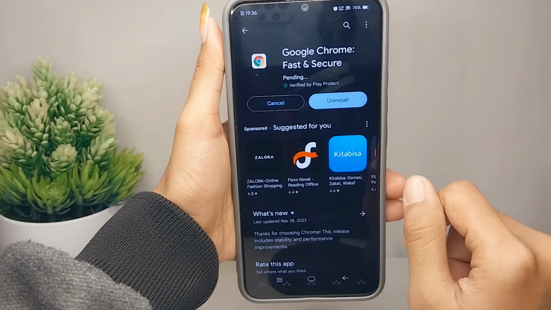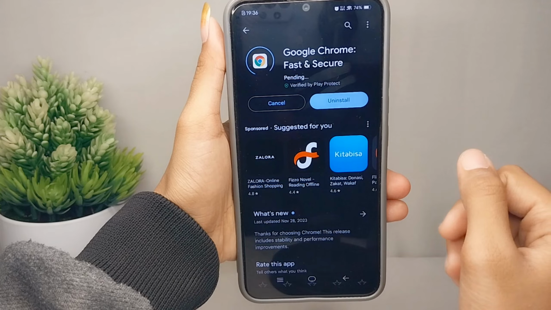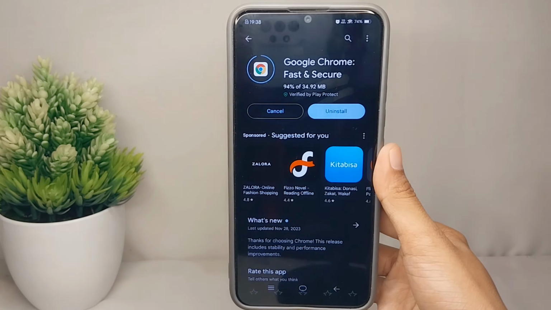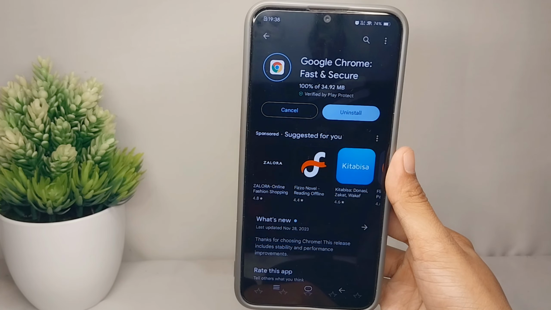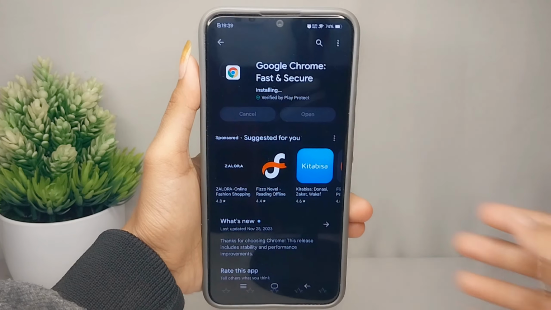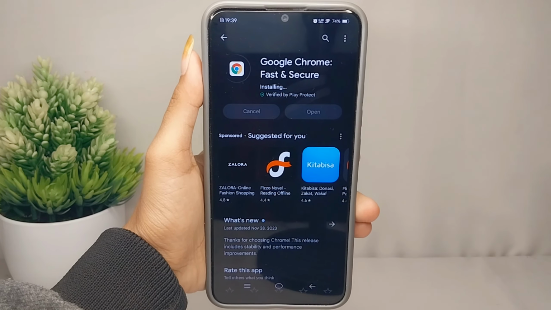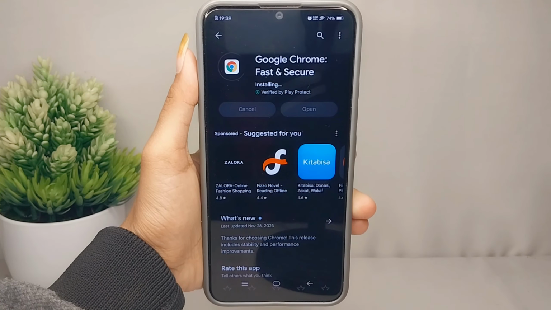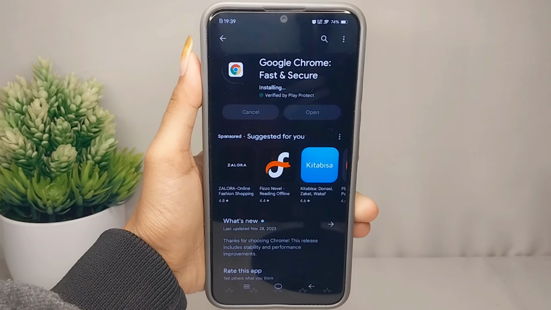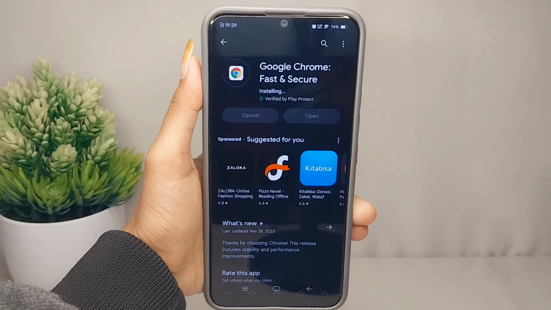And then you can wait until the update process is finished. Okay, after the process is finished, the Google Chrome on your device is successfully updated. Well, that's the tutorial on how to update Google Chrome to the latest version on an Android device.